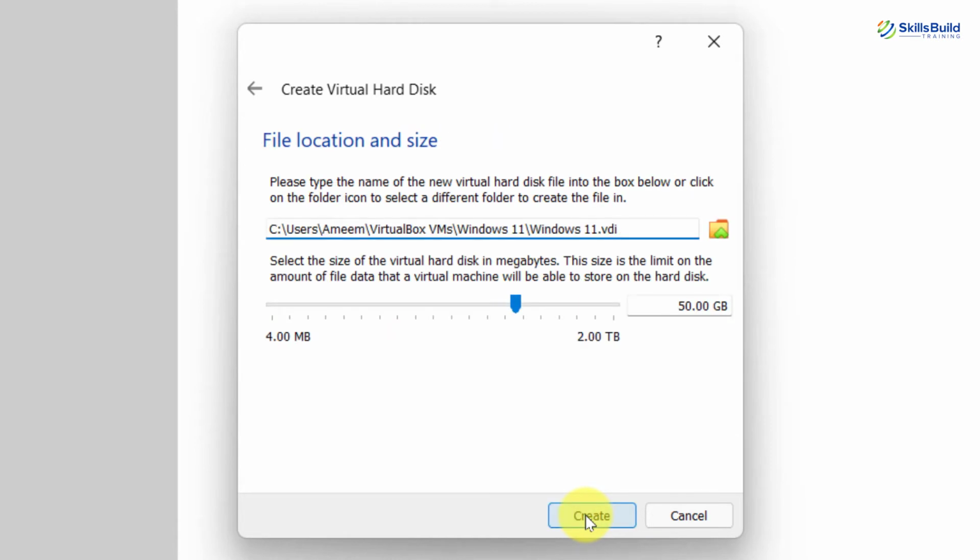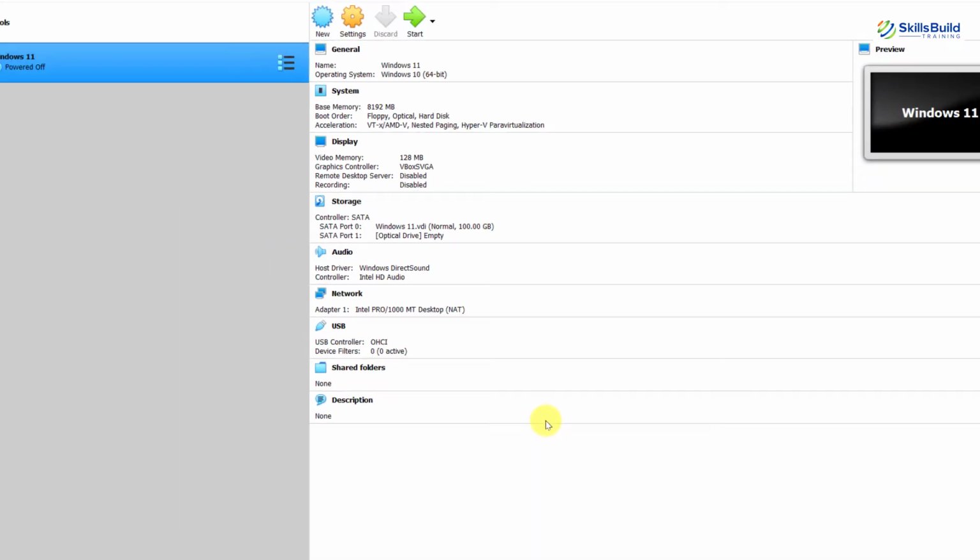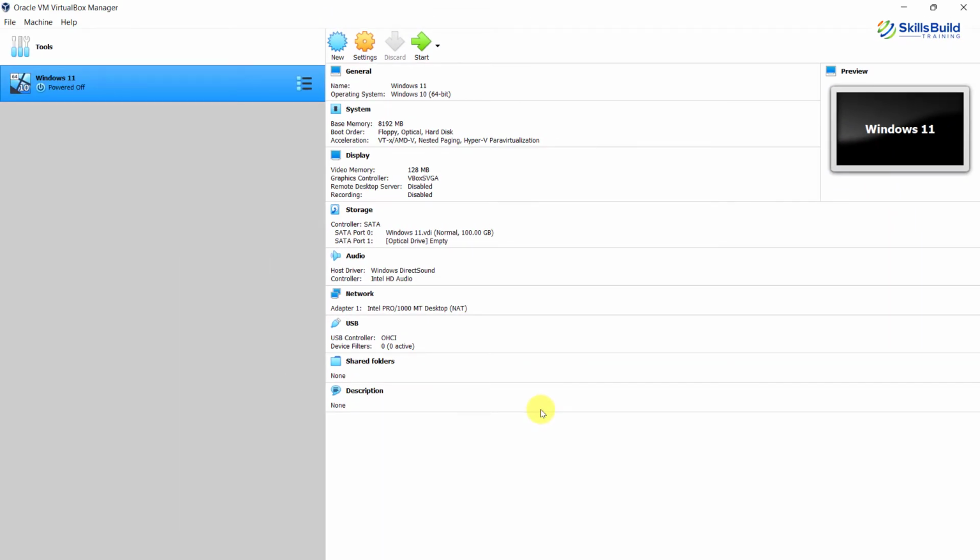Here you need to select the size of the virtual hard disk. For Windows 11, you have to select a minimum of 52 GB. Finally, click on Create. The virtual machine has been created. Now we have to do some settings.